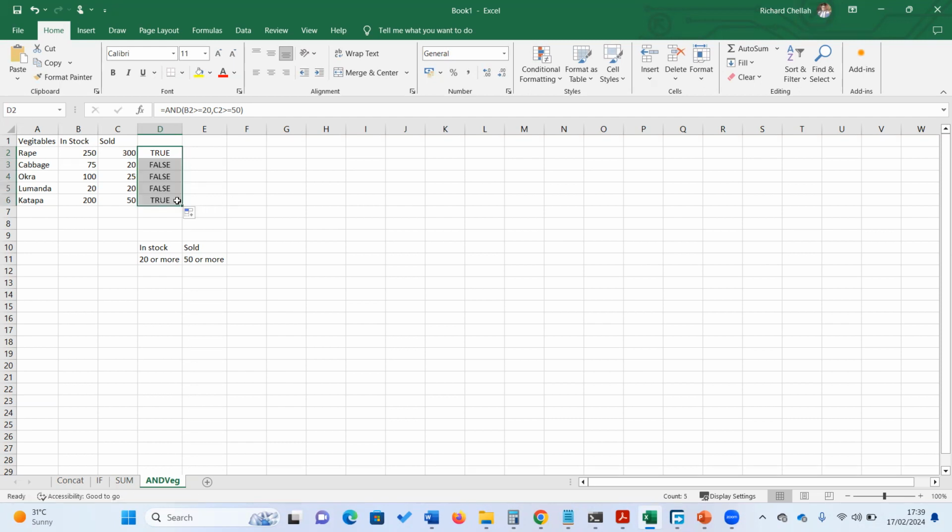We can now get our cursor, drag and drop there. As long as one condition is not met, it will be false. So here, 75 greater than or equal to 20 is true. Is 20 greater than or equal to 50? False. So the answer will be false. It can only be true when both have been met. In this one, this is greater than 20, but this is less than 50.